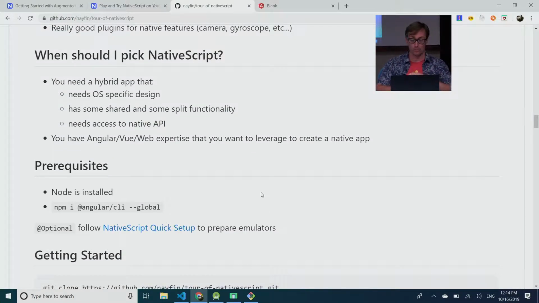And so when is a good time to use NativeScript? For the majority of time, I think if you have a hybrid system, if you need to have separate templates for your web and your native side, and you want those native templates to look like they belong on iOS, if you want them to look like they belong on Android, NativeScript is a really good option.